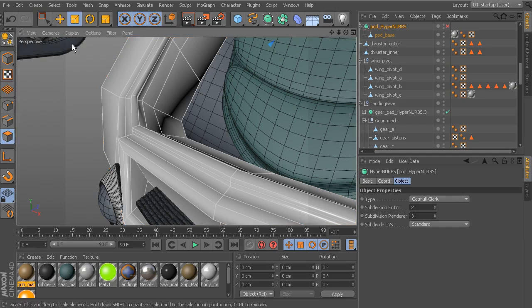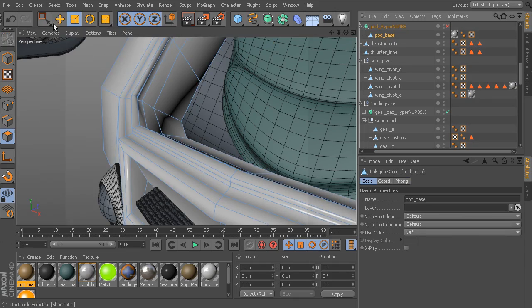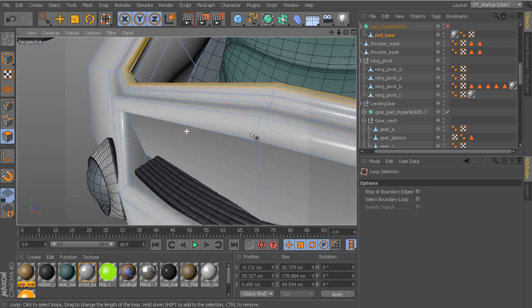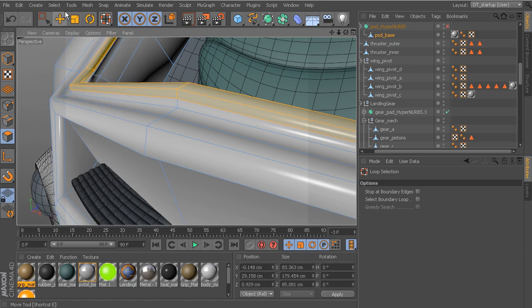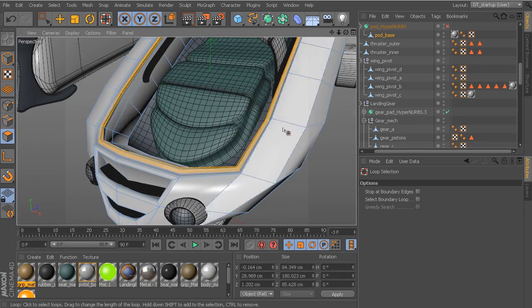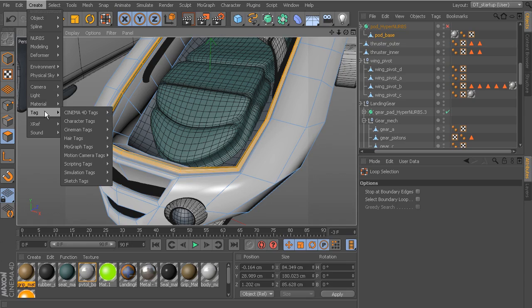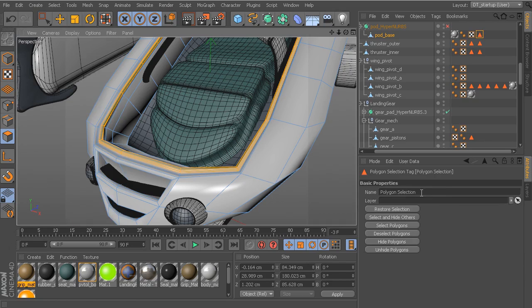Let's go to our polygon mode, and we want to select our polygon and go to a loop selection. Let's go ahead and select that loop, and then I just want to grow it a couple of times. You can see the hotkeys for that, but I just want to grow the selection and then grow it one more time. Now we could create a tag from this. Go to Create, Tag, and actually, sorry, instead of Create Tag, we go down to Set Selection, and that will allow us to name it. So we can call this Seal.